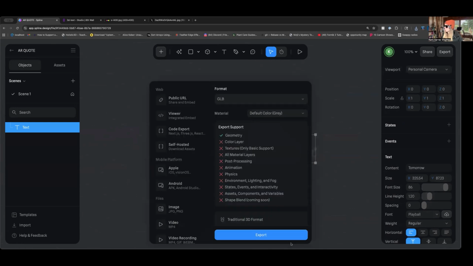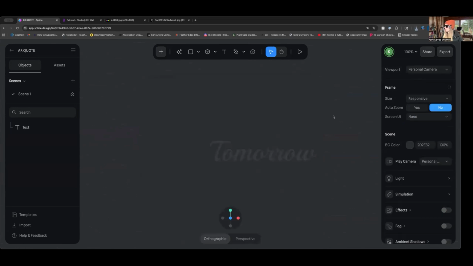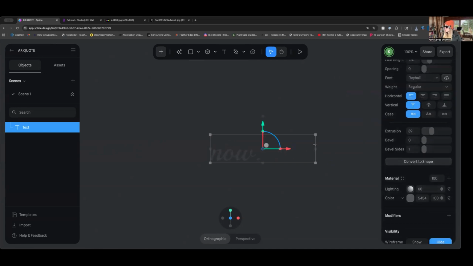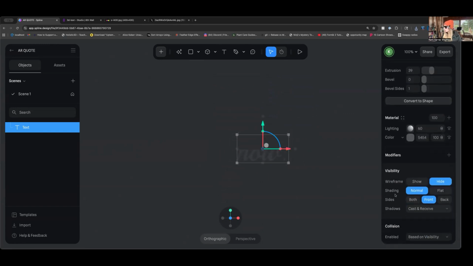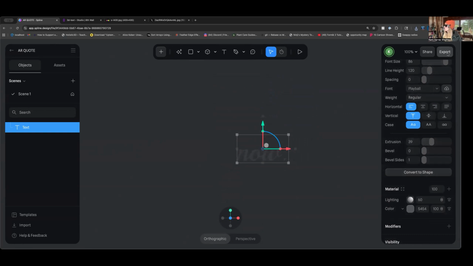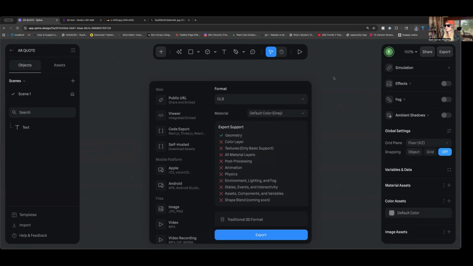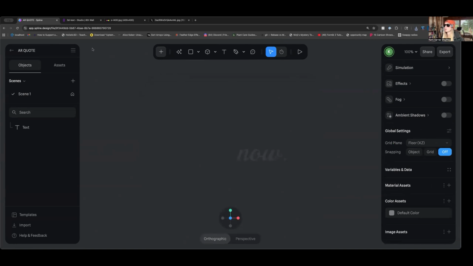Okay, export. Export. Great. Content: "Now." Period. Okay, scale this in. Make sure the extrusion is still at 39. Okay, perfect. Export. Export. Fantastic. Okay, so now I have each word exported.